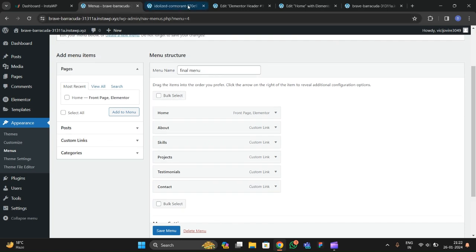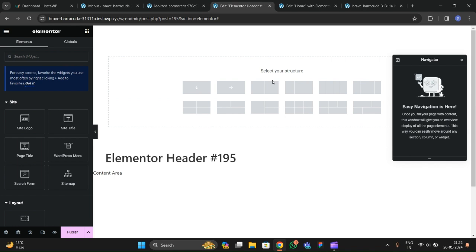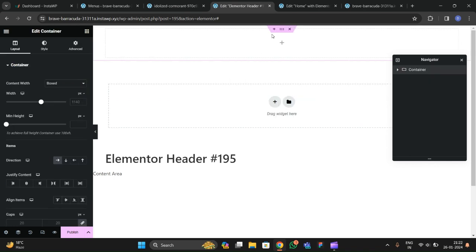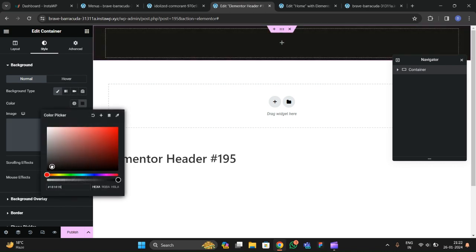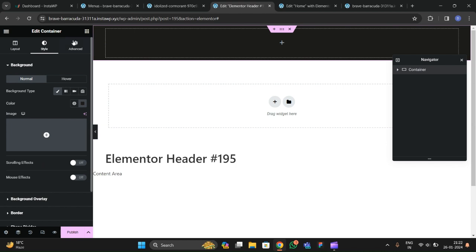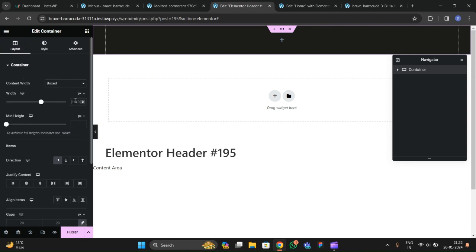Okay, so now we have to go to the Elementor header, and from here I'm gonna add this one. Let's go to style, and from here I'm gonna choose the background color a little bit like that. Okay, so let's go to advanced, and here I'm gonna remove all the padding, and for the container I'm gonna choose the 1400 full width.